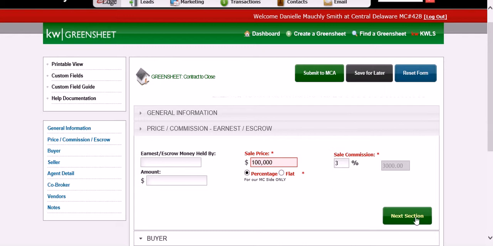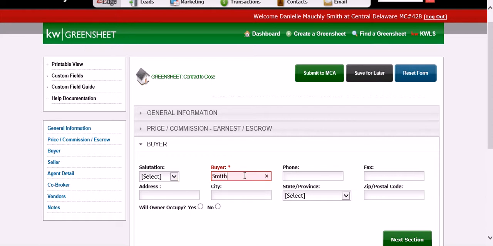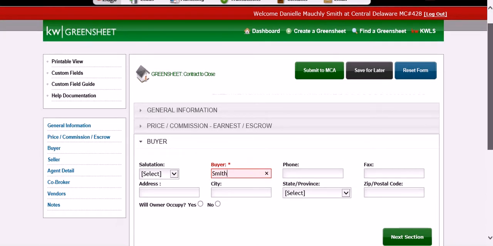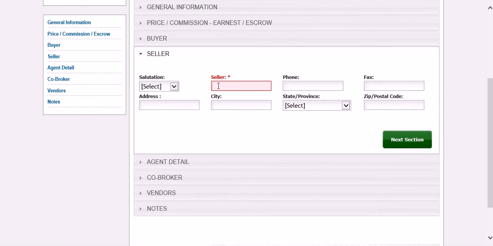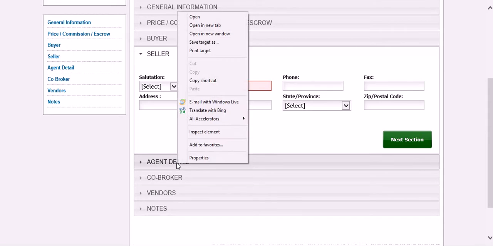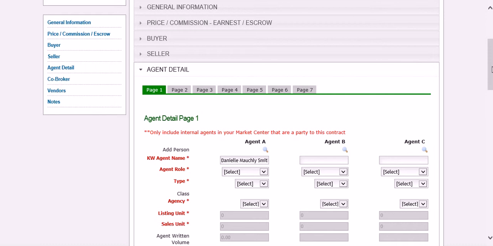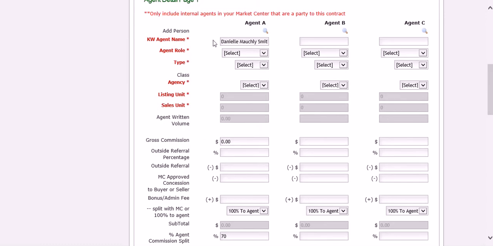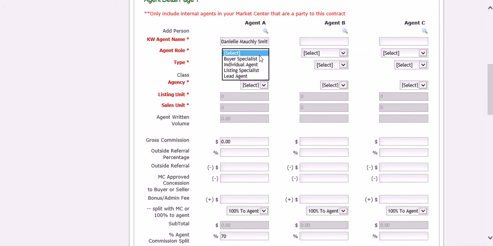Next, you'll enter in the buyer and seller information. All you have to do is put their last name. Once that's completed, you go to Agent Detail. And it'll be defaulted to you as long as you're logged into your kw.com. If you needed to select someone different, you would click the magnifying glass.